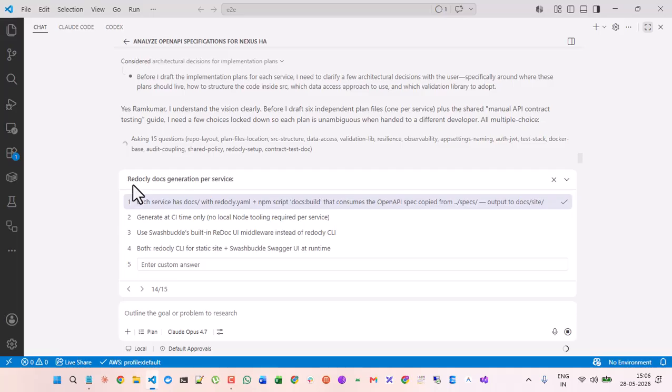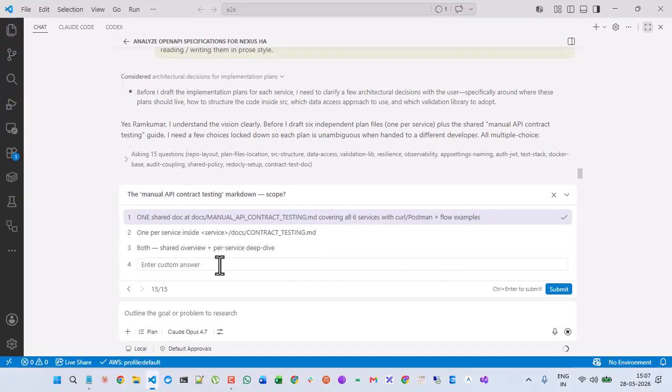Yes. Redoc generator per service. Each service has a docs folder with Redocly YAML, npm script, docs build that consumes the OpenAPI specification copied from the specs folder, output to docs site, or generate at CI time, Swashbuckle built-in Redoc UI. Both: Redocly client for static site and Swashbuckle UI at runtime. I think we can use both. The manual API contract testing which you have done, the markdown scope: one shared document or docs folder, or one per service? No, one per service.